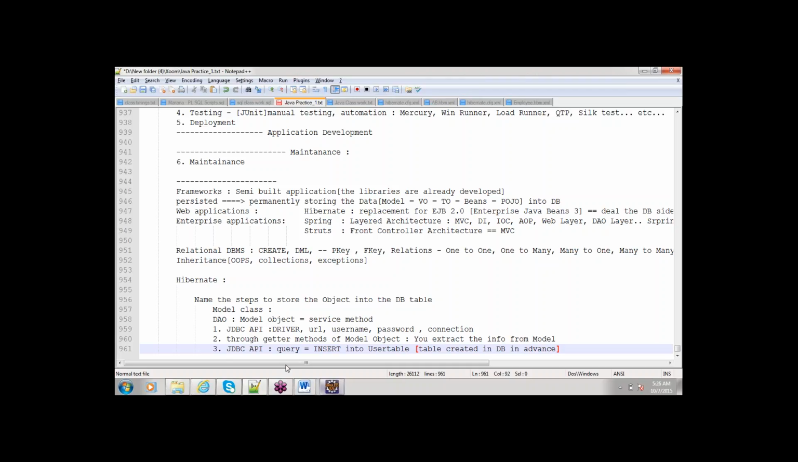Over there, your model object has members, maybe first name, last name, address, phone, contact, and it may have an ID also. So how are you doing this? You are extracting each member through getter methods and then inserting using the JDBC API through a prepared statement or some kind of mechanism, right? Here your object is now mapped to this database table.